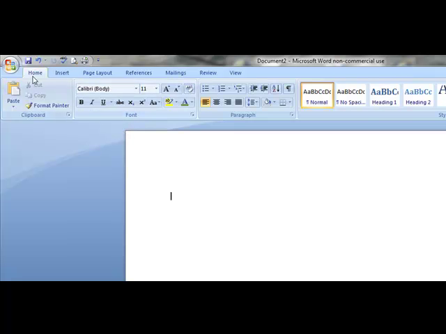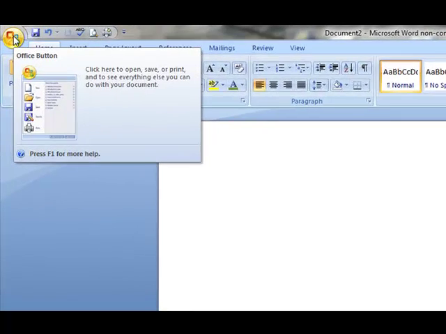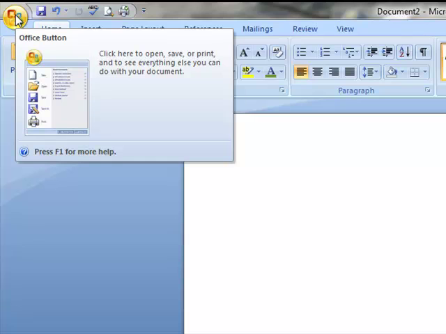Over here on the top left corner, we have a thing called the Office button. You'll notice when I put my cursor over this Office button, that's called a hover or a mouse over. When I did a hover or mouse over the Office button, it gives me a little clue as to what the item is and what are the functions that this item might perform for me.